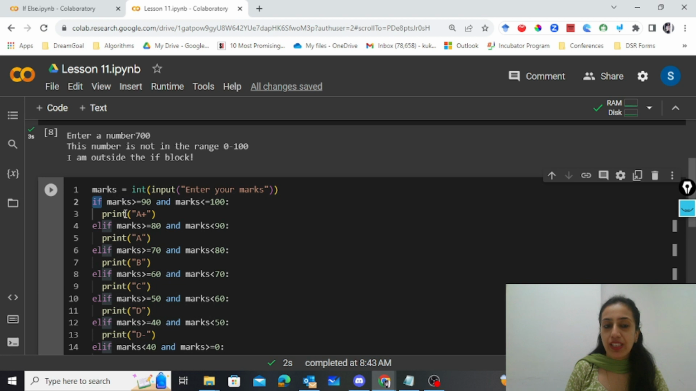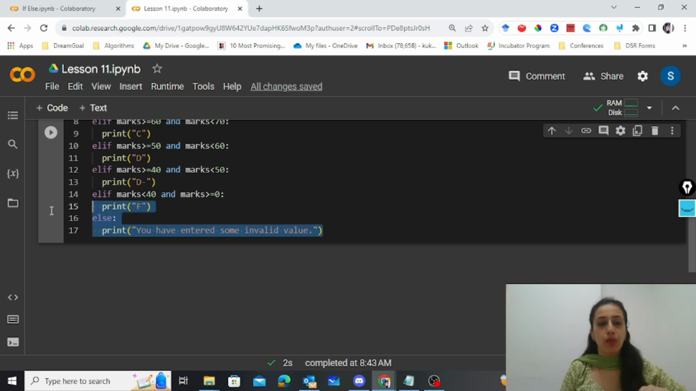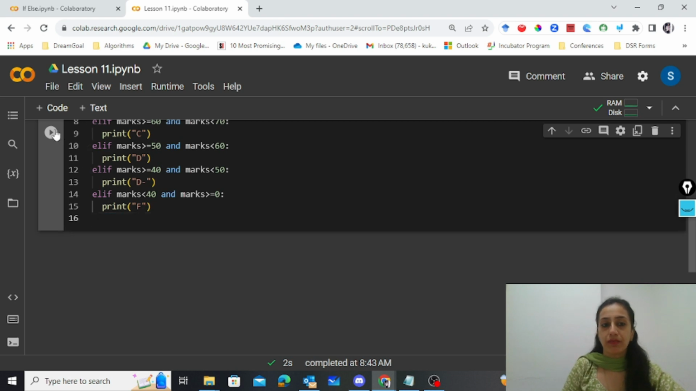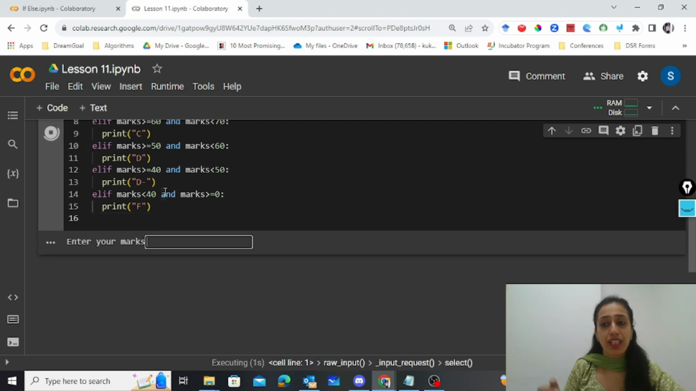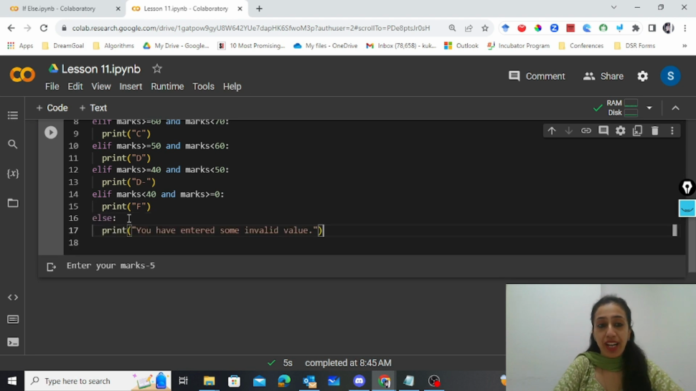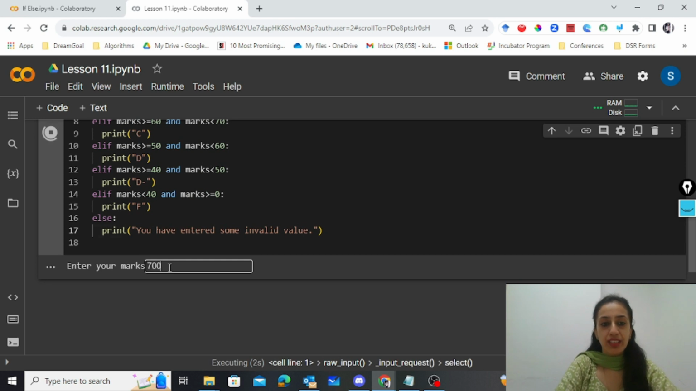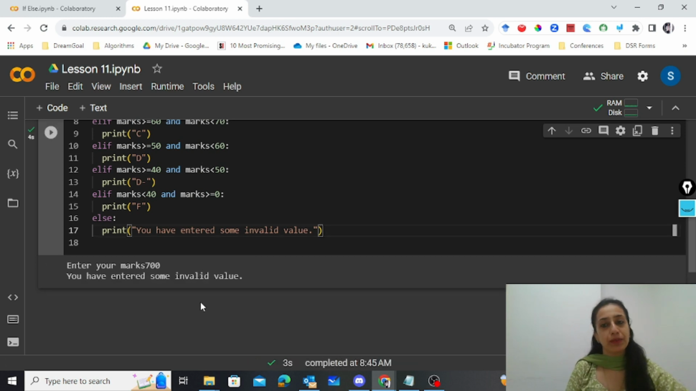First condition goes with the if keyword, all the remaining conditions go with elif, and the last statement goes with else. Else is not mandatory at all. If you don't want to put it, the program will still work. It's not mandatory that every if elif ladder should have an else. So suppose I write 23. Now if I write some invalid value like -5, it will not do anything because we did not write the else part. And if I write the else part and then I enter an invalid value, like suppose 700, you have entered some invalid value.